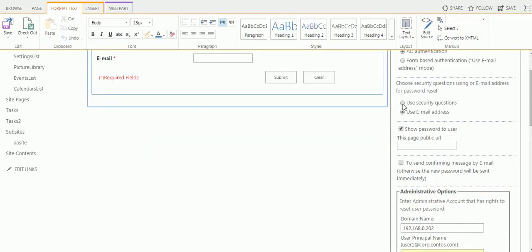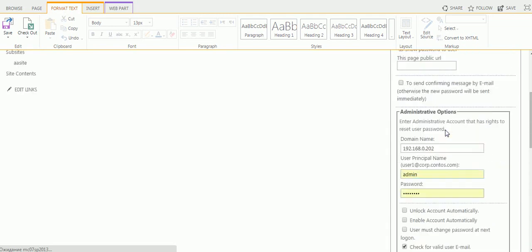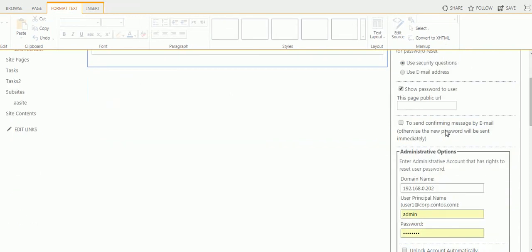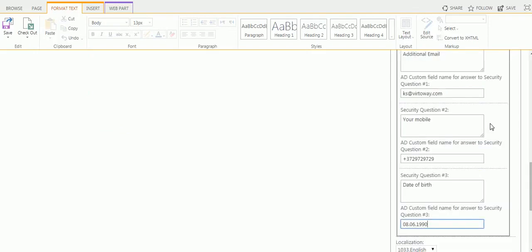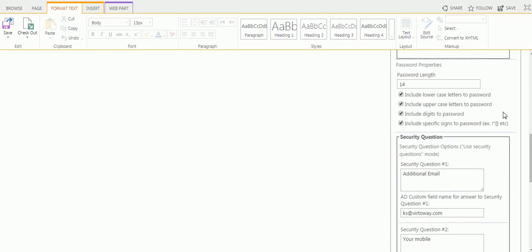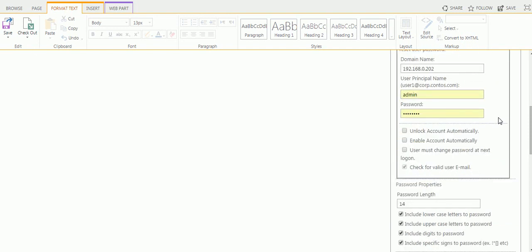If you want to use security questions for password reset, you should define them from 1 to 3 and point to the corresponding Active Directory fields that contain answer information. The system will define if users' answers match the values of the corresponding Active Directory fields. You can see some examples here. You can also set some password properties as well as administrative options.